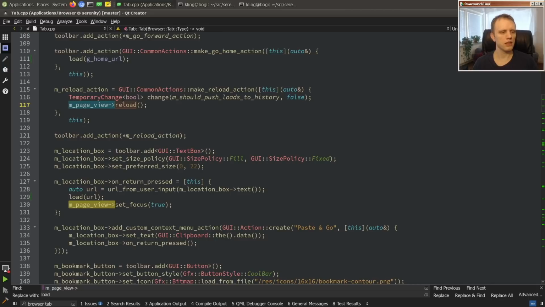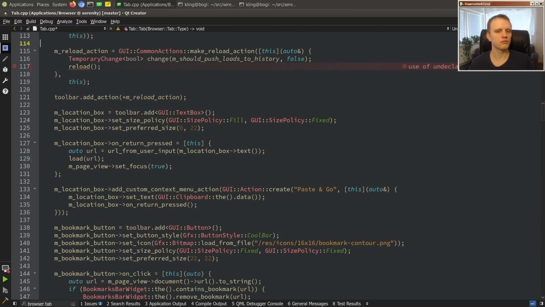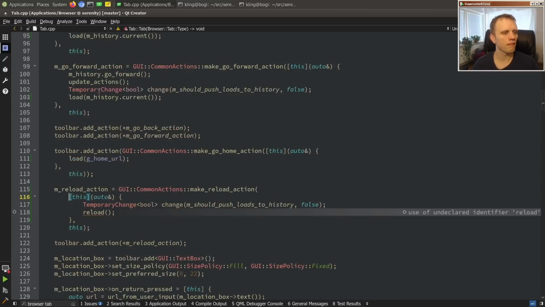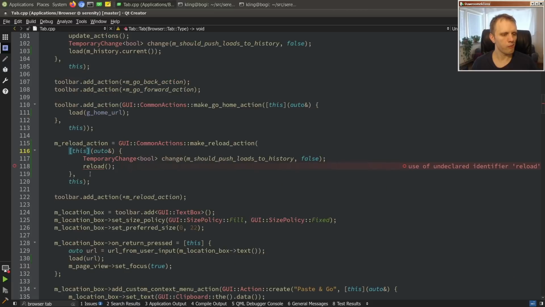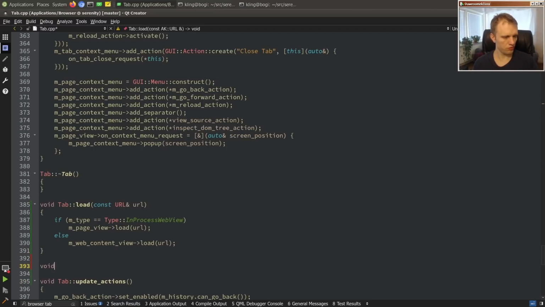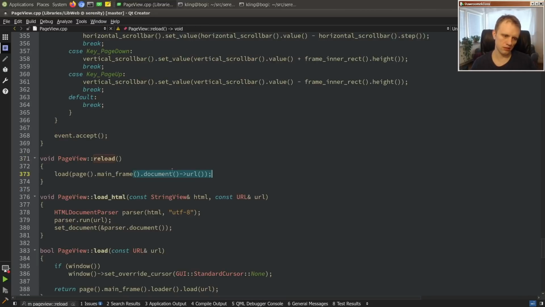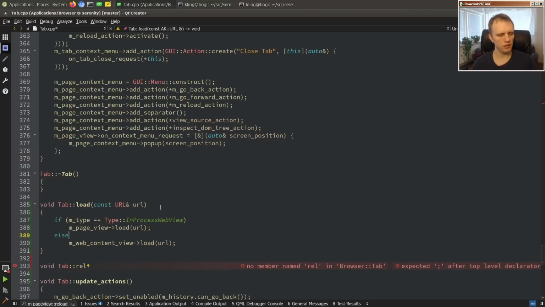Page view. So we do a reload. That needs to be its own thing. And oh, this looks a little bit awkward. Let's just do that instead. What is a page view reload anyway? Because that just takes the current URL and loads it again? Yes, it does. Okay, so I don't know. Maybe we don't need something fancy for that. Maybe we can just do like this.